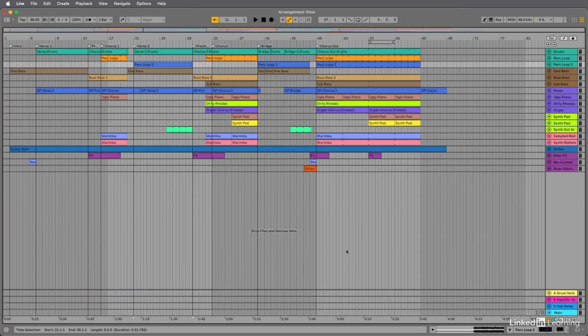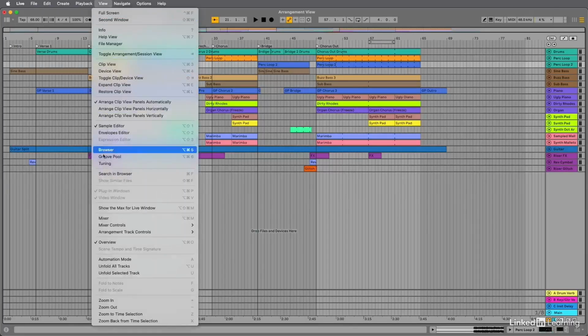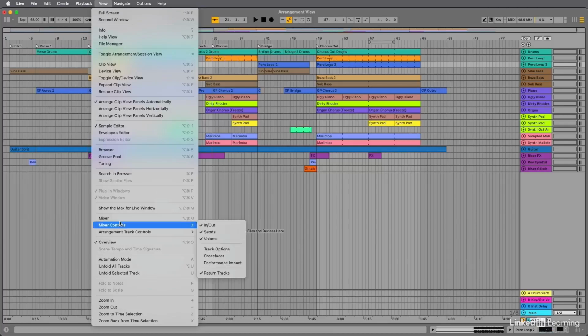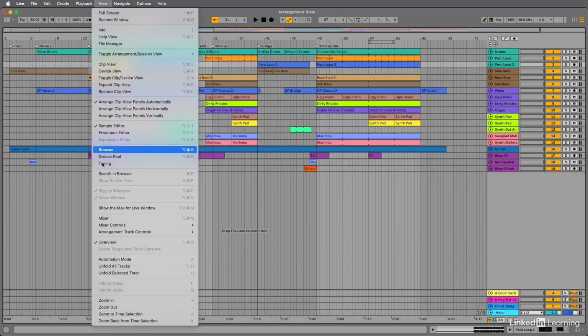All right. So over on the far right here, we have the track controls. And currently, we're only seeing the track header. But if I wanted to see more options there, I can do that by going to the View menu and down to Arrangement Track Controls. And then one at a time, I can open up the I/O view and then back down and go to the volume portion. And then one more time going in and going track options.